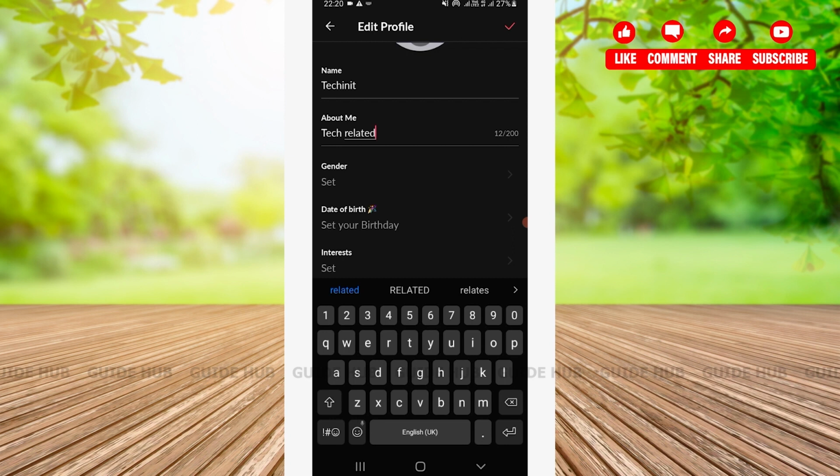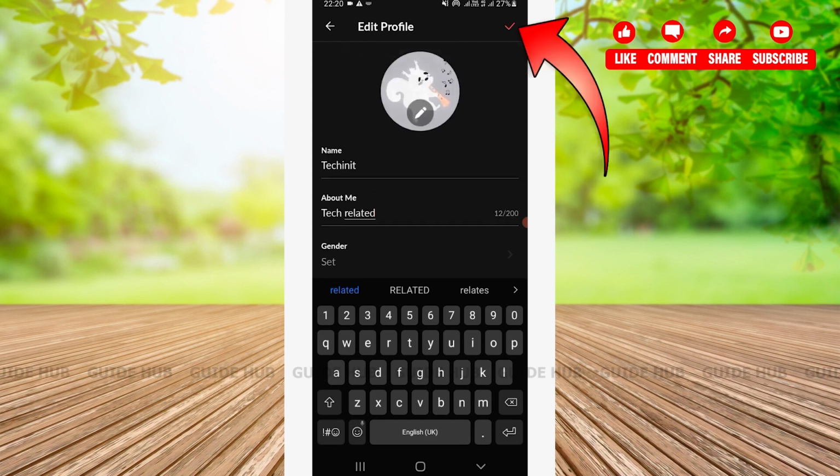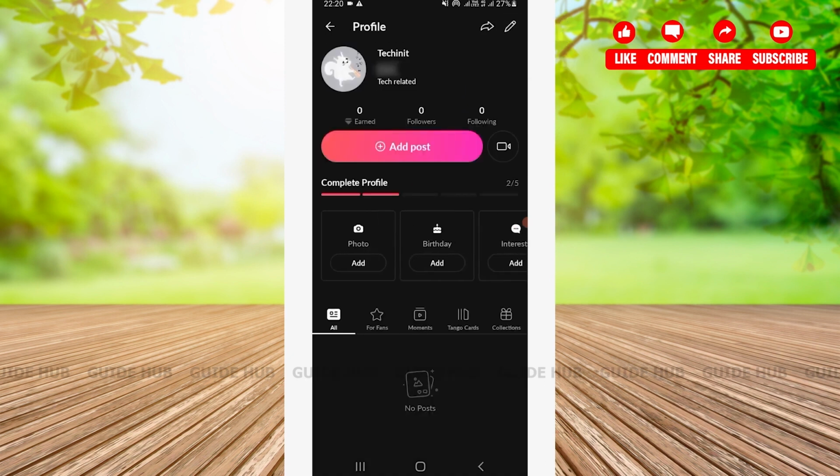Once you're done changing your name and writing your bio, all you'll have to do is tap on the arrow button that is located on the top right hand side corner. And once you do that, here as you can see on your profile page, your profile name has been changed and your bio has been added.